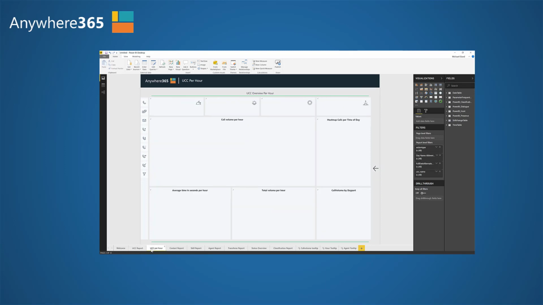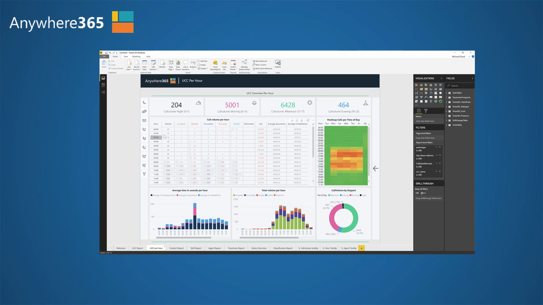For example, let's go to the UCC per hour. In here you can see the same information, but then on an hourly level, in a heat map, or see average values in seconds per hour, or total volume per hour. You can also see the information per contact, per skill, or per agent. For now, let's do skill.